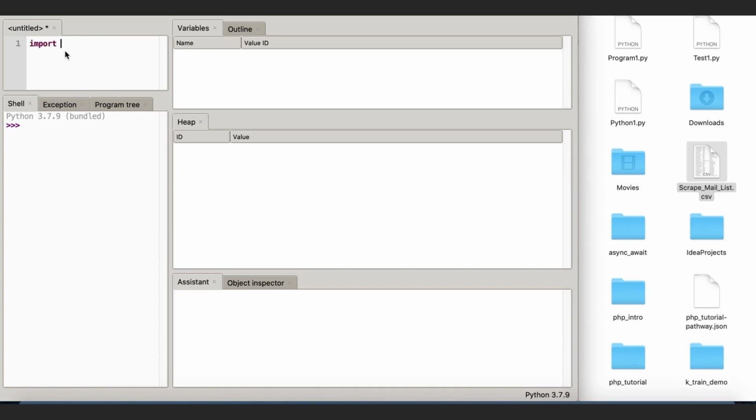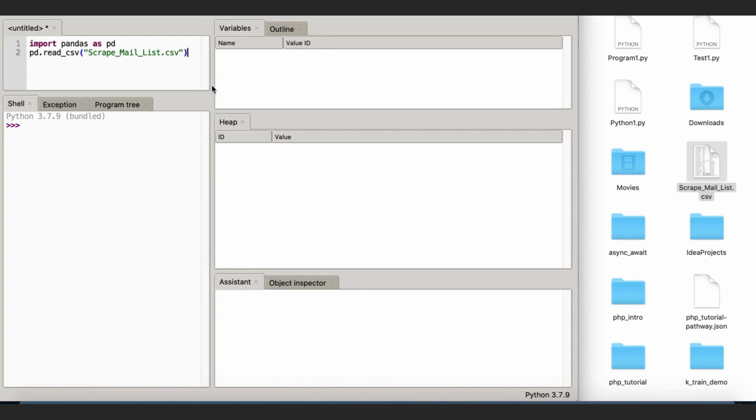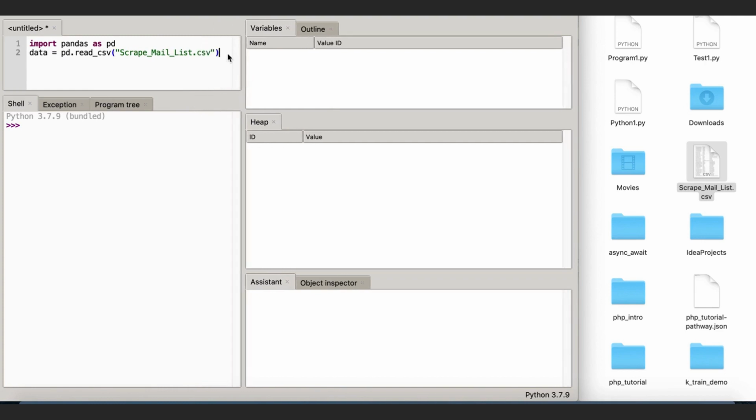In order to do that, we make use of import pandas as pd. I'm going to quickly explain how that works. Using this pd, we are going to call the function read_csv, and give the name of the file, scrapemaillist.csv. I'm going to store that in a data variable, show behind the scenes what exactly happens when we call this code, and finally print the data.